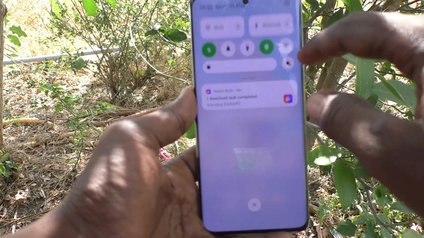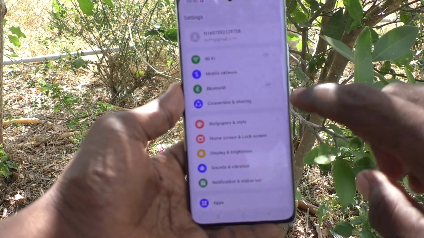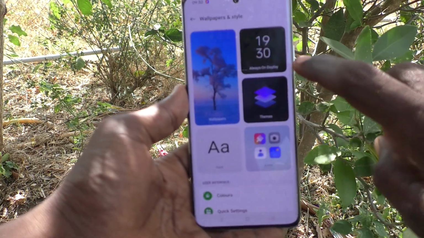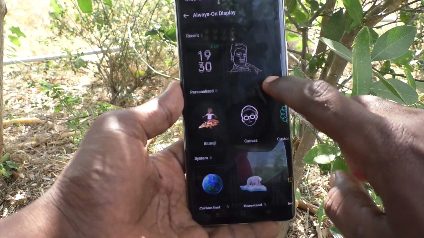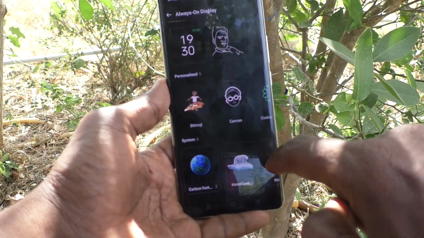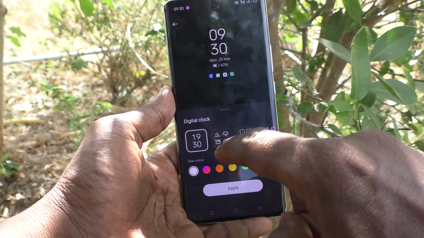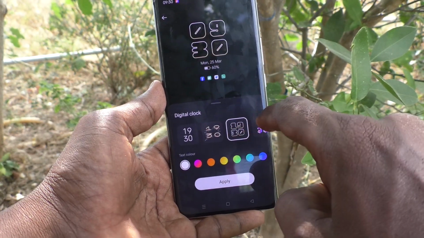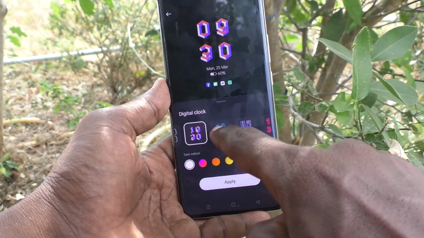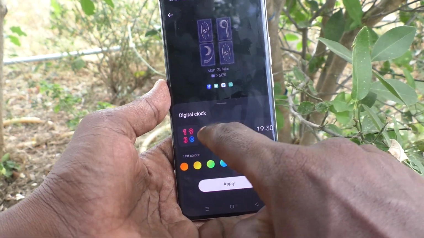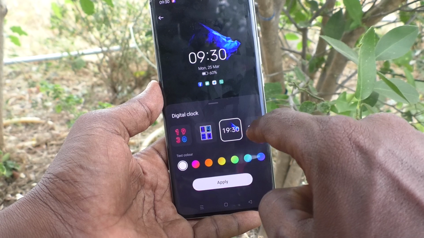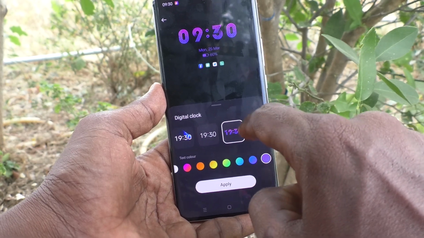Go to the settings of your phone first, then go to wallpapers and style and click on always on display, and here go to system and here select digital clock, and here you can choose other clock options. Okay, there are various clock options available. Okay, you can choose any one of them here.